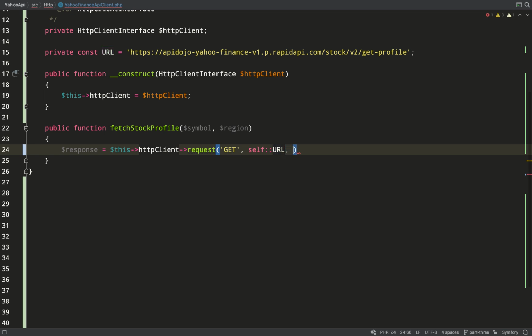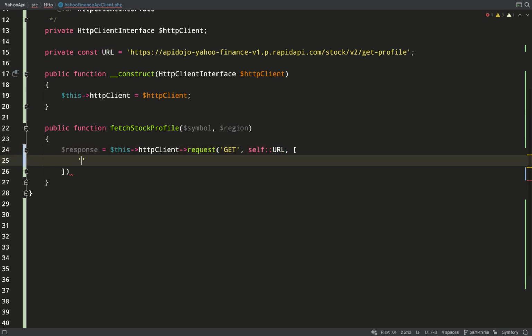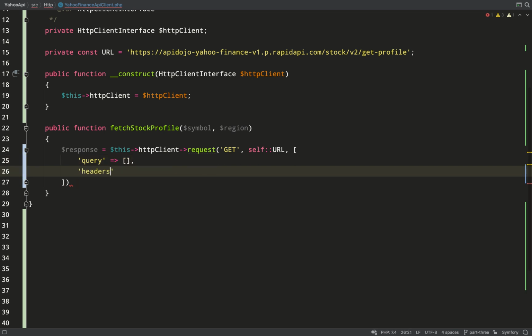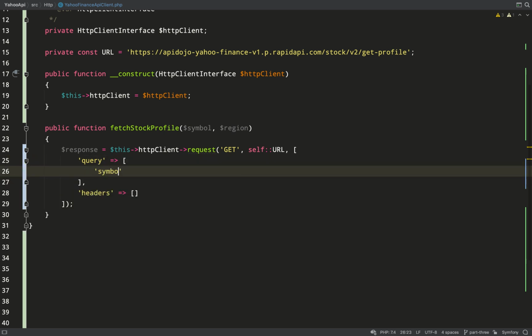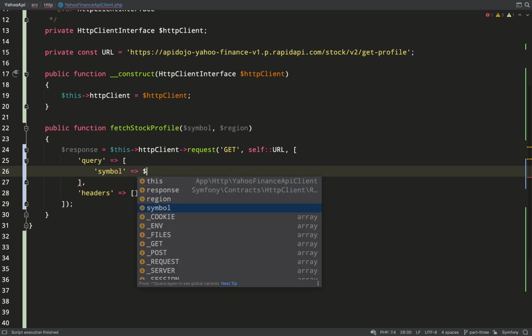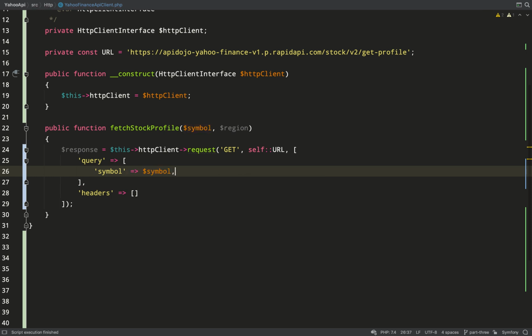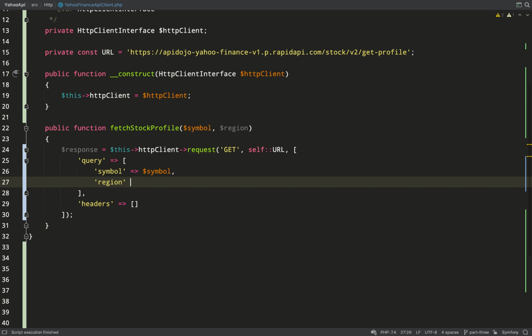And then the third argument is an array of options. What I'm going to need here is the query parameters and the headers. So I'm just going to initialize a couple of empty arrays for the time being, because that's how we set these values. The query parameters is pretty straightforward. There's only two of them and we've seen them already. We just need to pass the symbol, which will be Amazon, and we're already passing that in as an argument. And we'll also need the region, and in our case for this test, it's going to be US, and we're also passing that in.